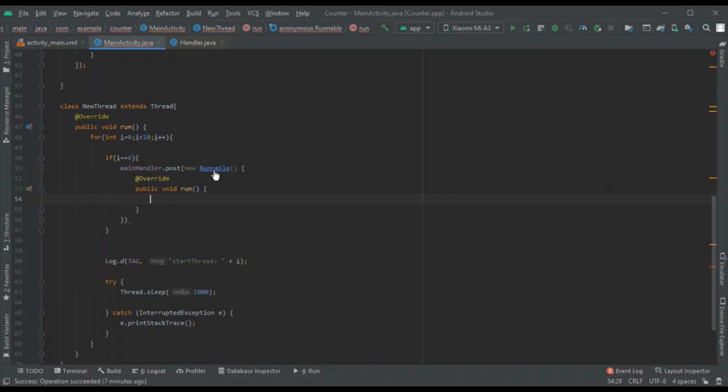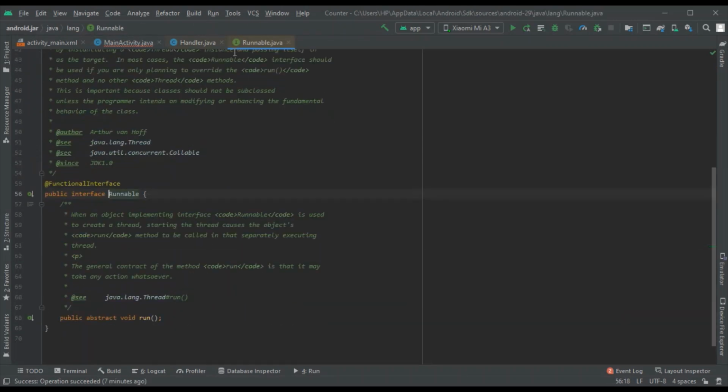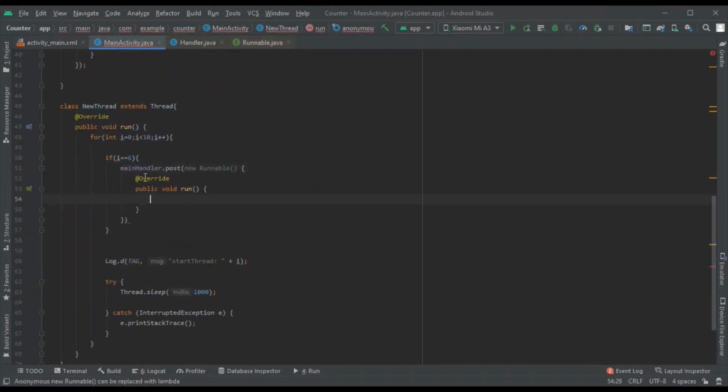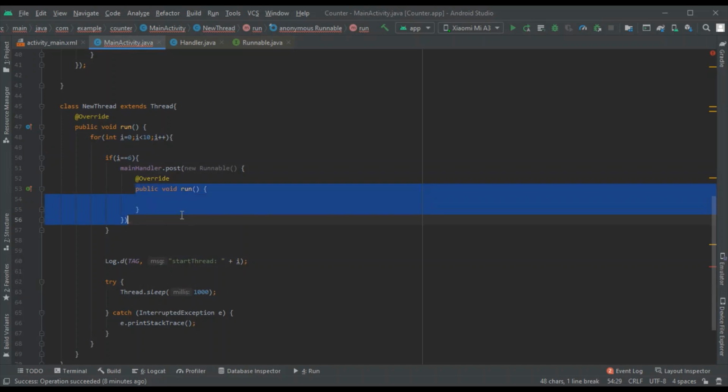If you go to this Runnable, you can see that Runnable is nothing but an interface. The interface is providing an abstract method, void run. Now I have to implement this run method, so here you are overriding the run method, and you are specifying what task has to be done or what message has to be sent.